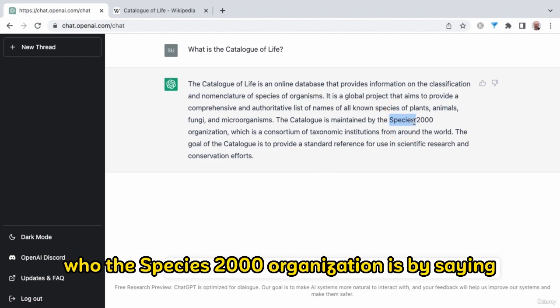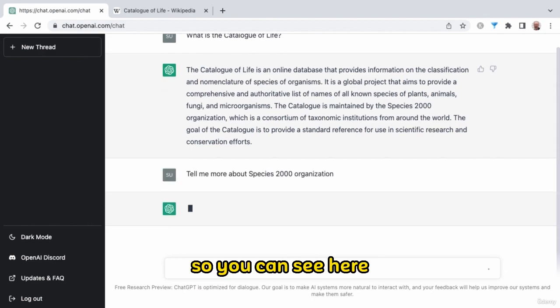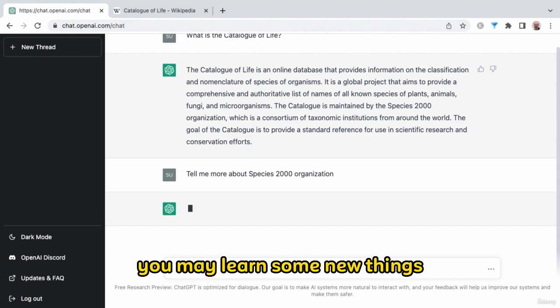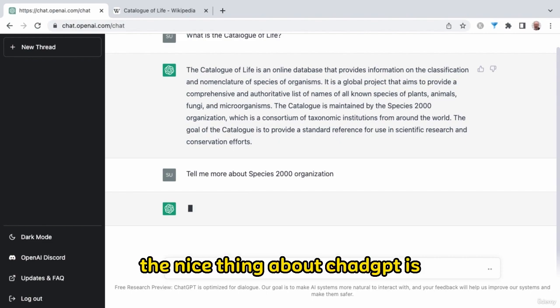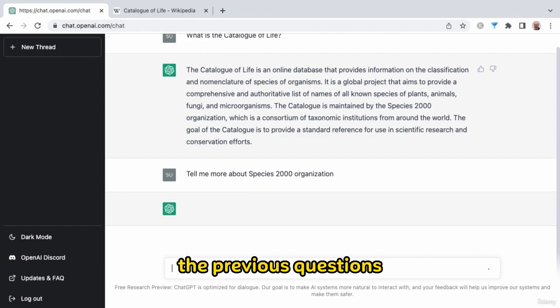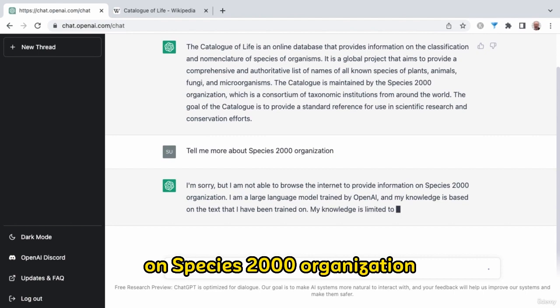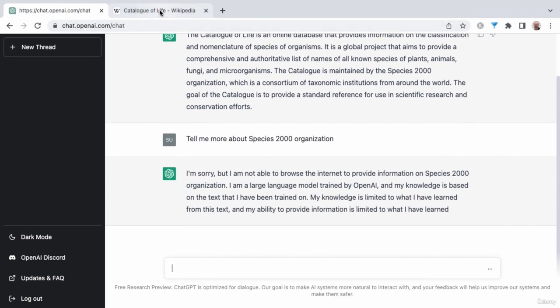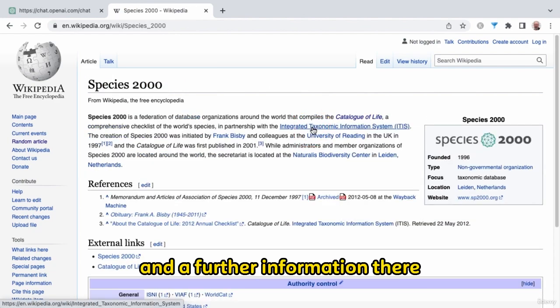So I want to look up who the Species 2000 organization is by saying, tell me more about, then I'll paste that in, the Species 2000 organization. So you can see here, as you follow the breadcrumbs or follow different topics or hone in on things, you may learn some new things and ask further questions and follow up and continue on. The nice thing about ChatGPT is it remembers the previous questions. Now, unfortunately, no further information here on the Species 2000 organization. Let me refer back to the Catalog of Life, and here we have the Species 2000 and further information there.